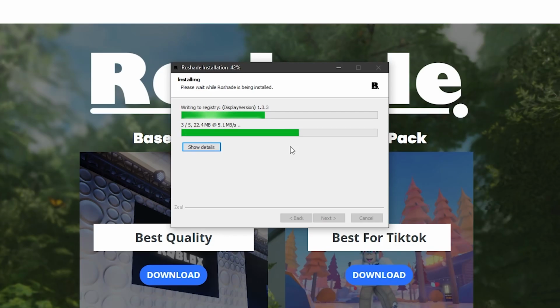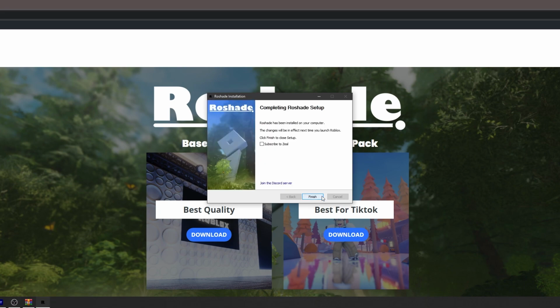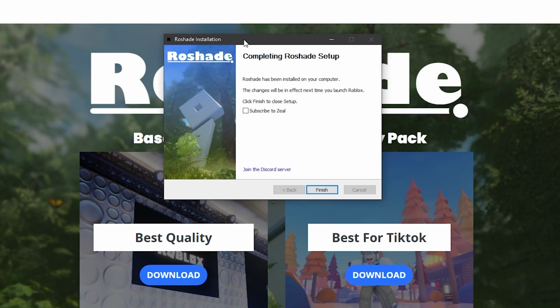Basically what this does is it installs shaders for Roblox. It's completely safe. I haven't heard of anyone getting banned for it so far. And I've personally been using it for over a year now. So yeah, install it at your own risk. But as far as I know, it's completely safe.